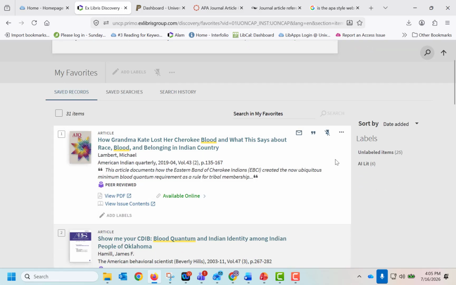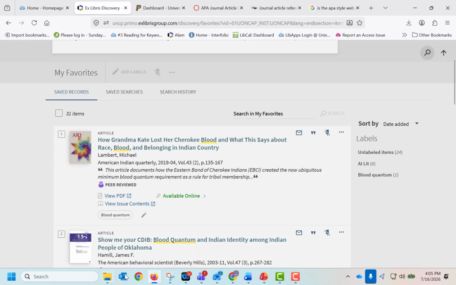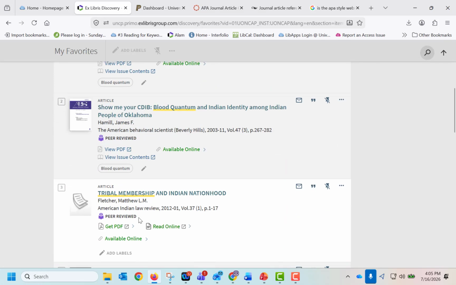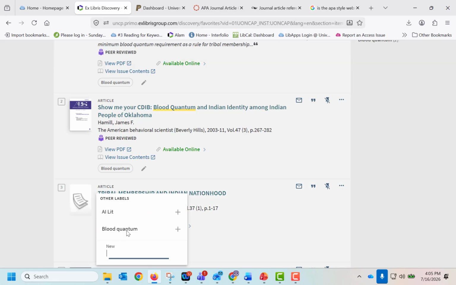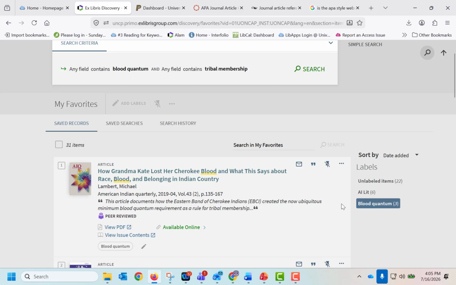And you see here are the items I've pinned, and if I want to, I can add a label. Just say new. Call it blood quantum. See, it has that label. And now I can add my other items to that folder. And if I want to pull those up, you see I've got 3 items. I can click there and bring them up.